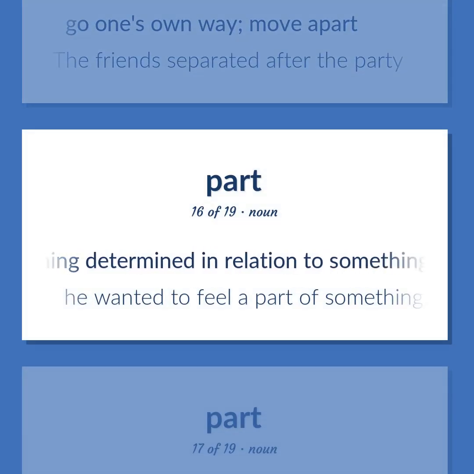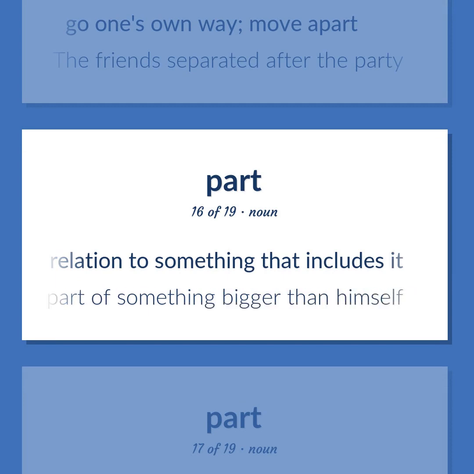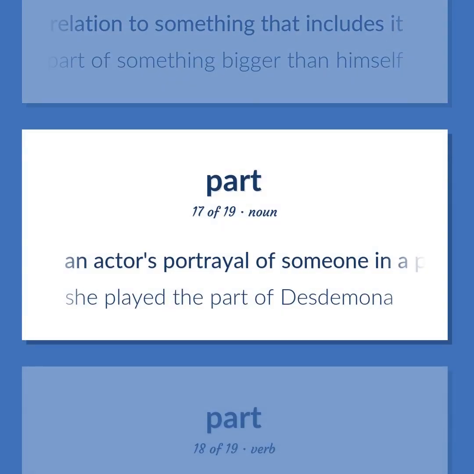Something determined in relation to something that includes it. He wanted to feel a part of something bigger than himself. An actor's portrayal of someone in a play. She played the part of Desdemona.